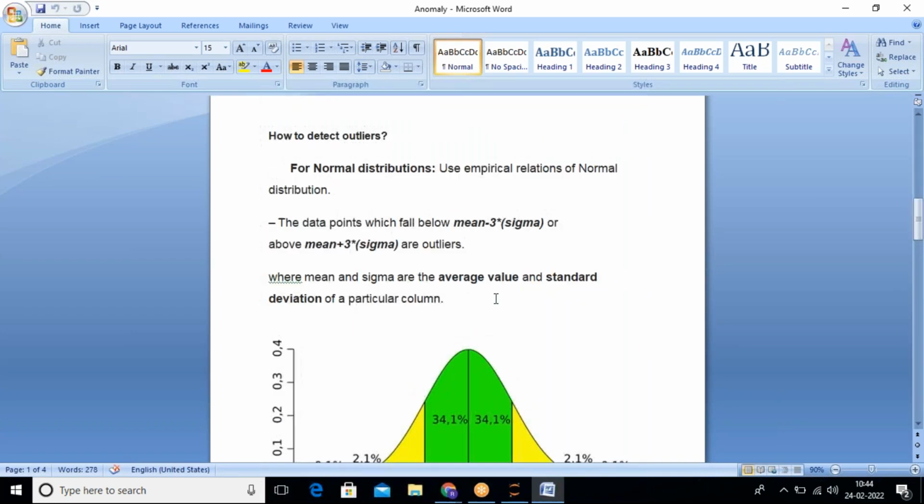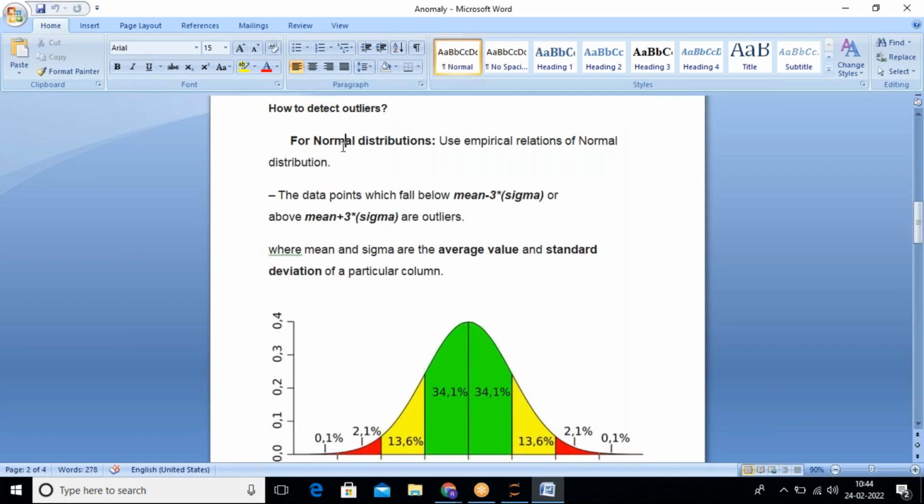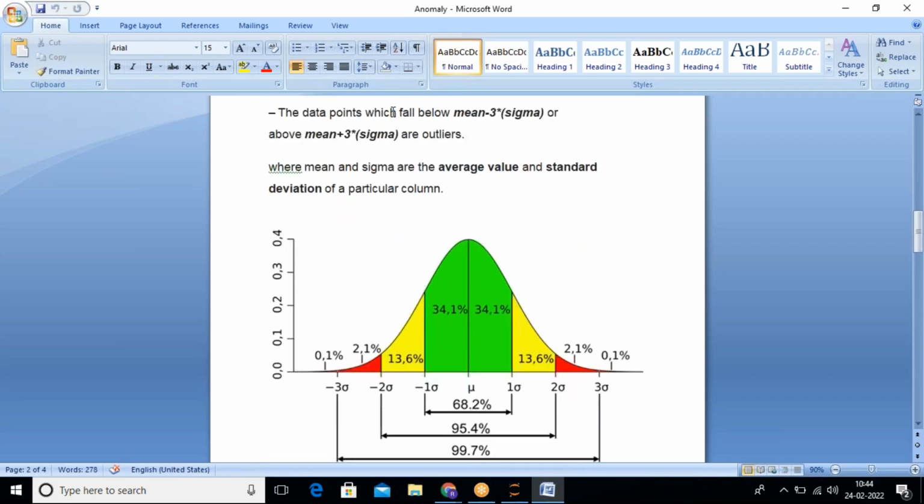Okay, now how to detect outliers. For a normal distribution, use the empirical relation of the normal distribution. I told you yesterday to have a look at the quartile range and interquartile range. The data points which fall below mean minus 3 multiplied by sigma or above mean plus 3 multiplied by sigma are outliers. Here mean is the average, and sigma is the standard deviation of that particular column.